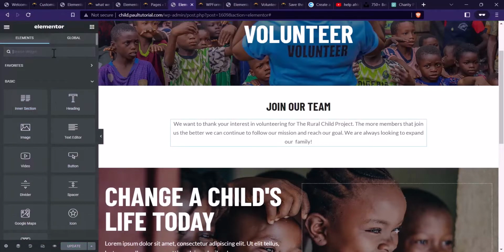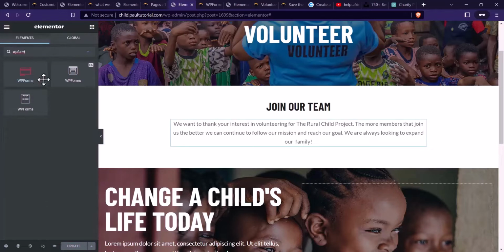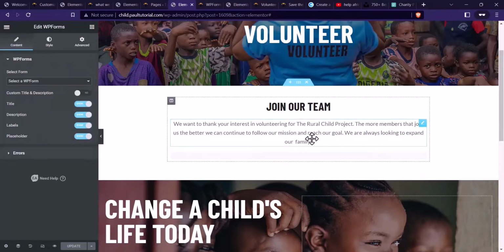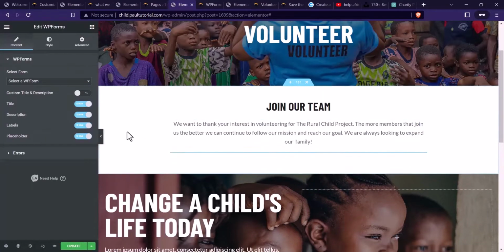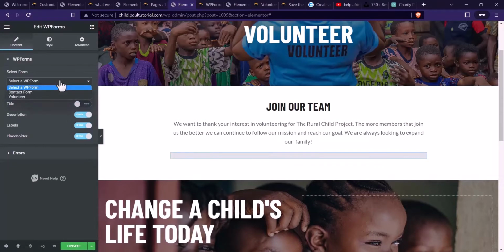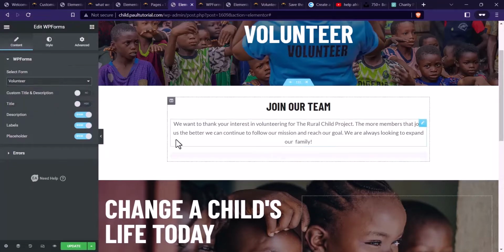I'll just type in WP forms. There you have the Qi add-on WP forms element, and you have the essential add-on WP forms element. For me, I prefer the WP forms from essential add-on. So I'll just drag and drop. I'm going to disable title, select the form. I'm using the volunteer form.